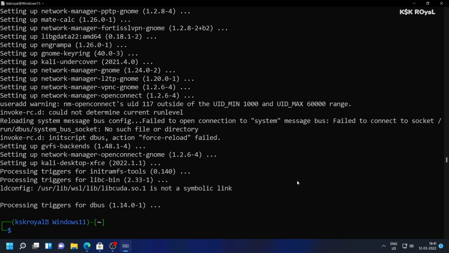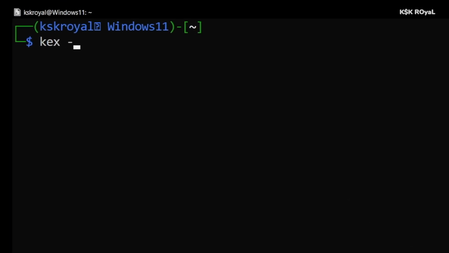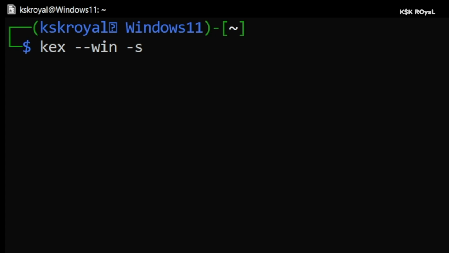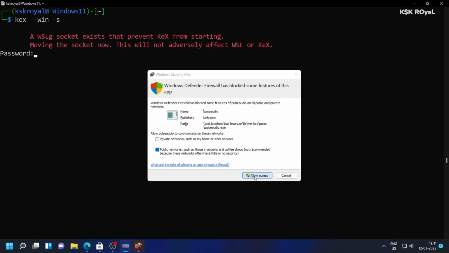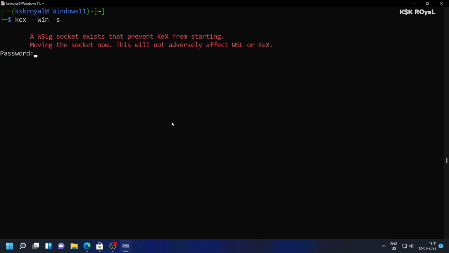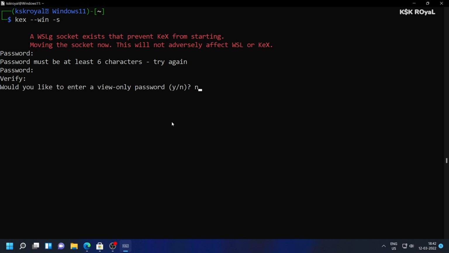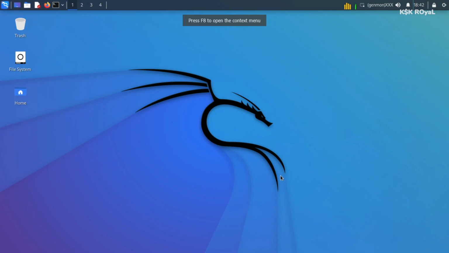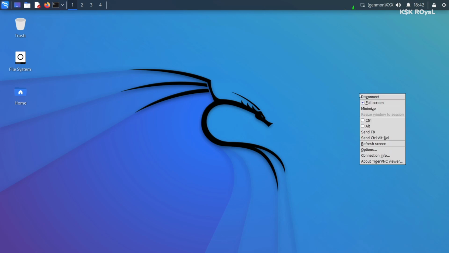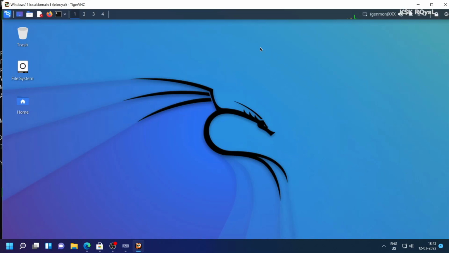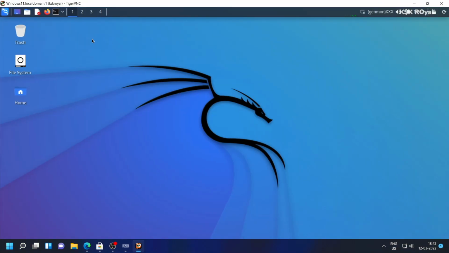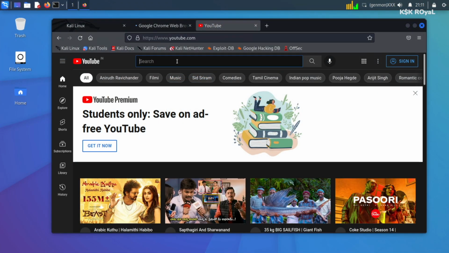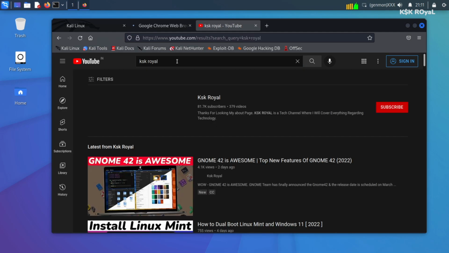Once it's done, type kex --win -s and press the enter key to connect to the VNC server. If you see any prompt, go ahead, allow it, and then add a password. For the view-only password, I'm going to type N, and now you can use the graphical user interface of Kali. It runs much better than VirtualBox or VMware. Let me go ahead and open a browser and play a video from YouTube.